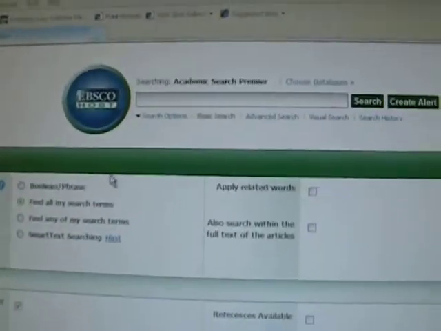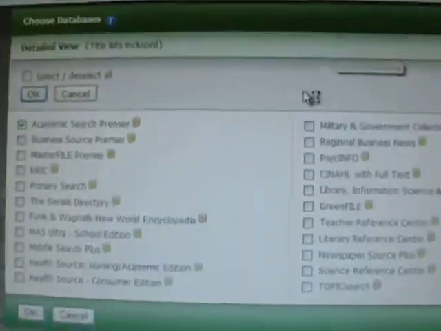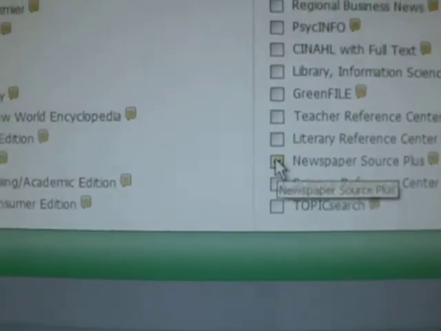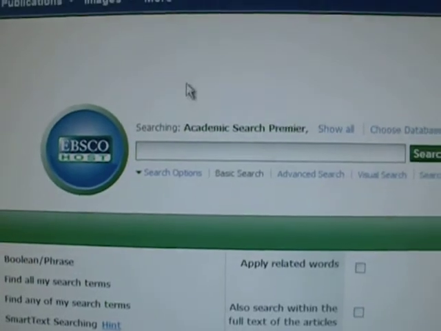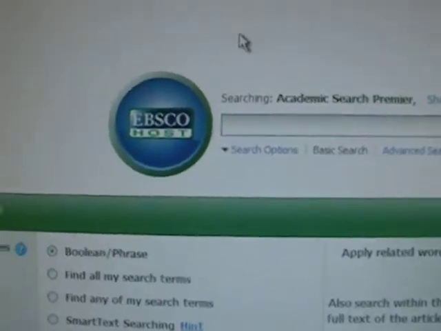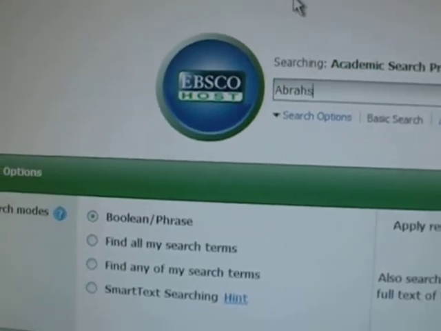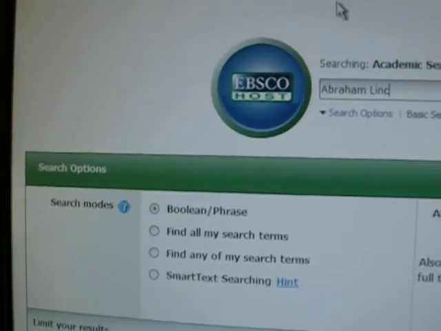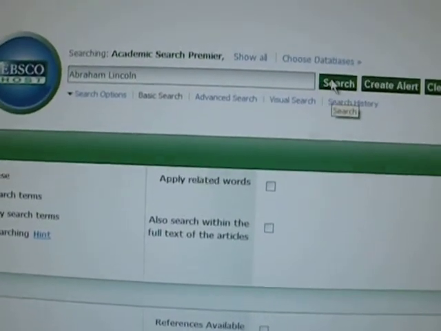All right. Now I'm going to go back and start searching, but before I do, I'm only limited to Academic Search Premier. I want more options, so I'm going to choose some databases: Business Source, Master File, and the Newspaper Source. Sounds good. I have 4 databases that I'm going to search in. Now I'm going to search, and I think my example was the American Civil War, so I'll piggyback on that. I'll search Abraham Lincoln. He was a crucial part of the war, and I think we spelled that right. That's nice. Let's hit search.